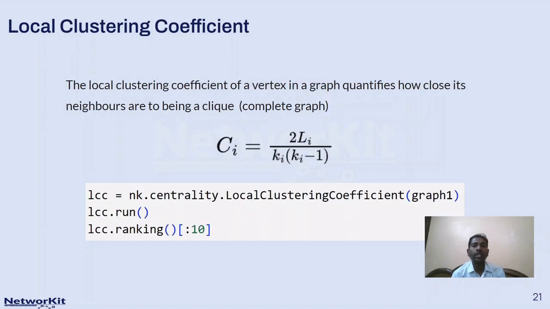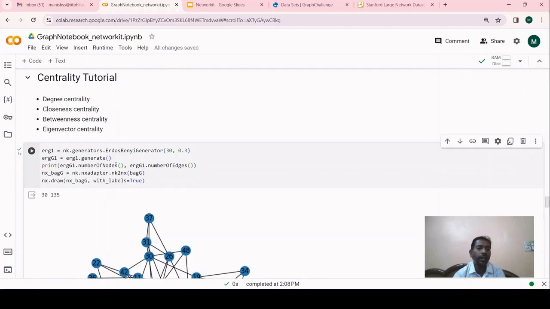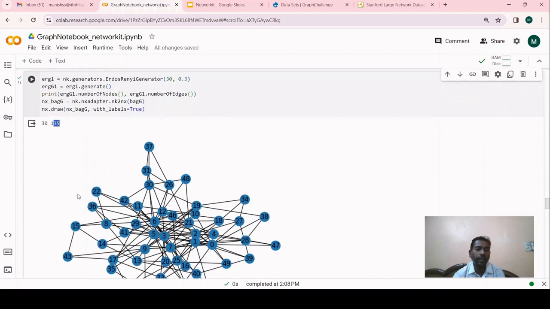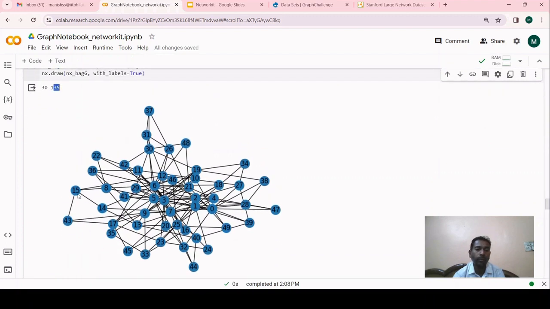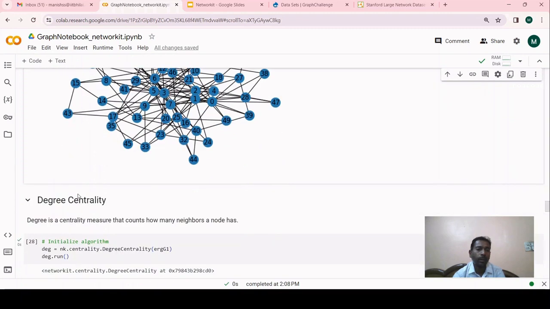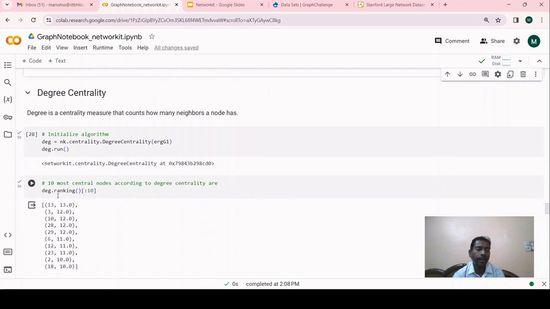The local clustering coefficient of a vertex in a graph quantifies how close its neighbors are to being a clique. To demonstrate these centralities, we have generated an Erdos-Renyi graph with 30 nodes and 135 edges. This one is the graph. For degree centrality, we are calling nk.centrality.DegreeCentrality and passing this graph, then degree.run, then degree.ranking.